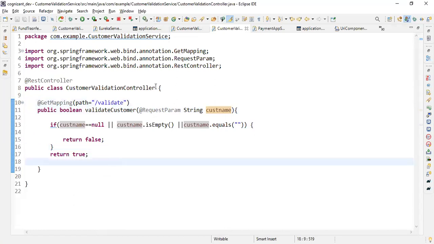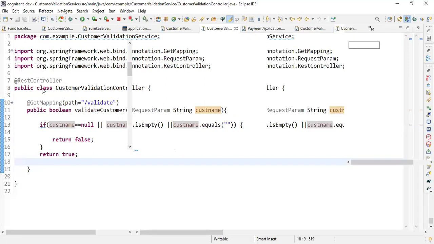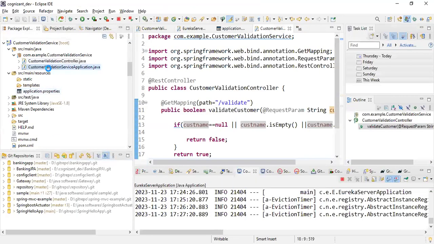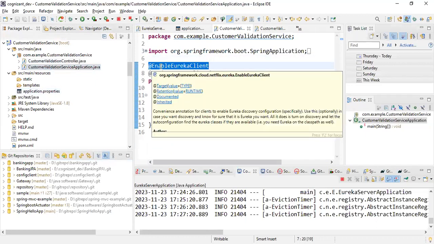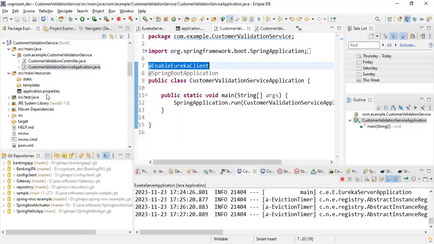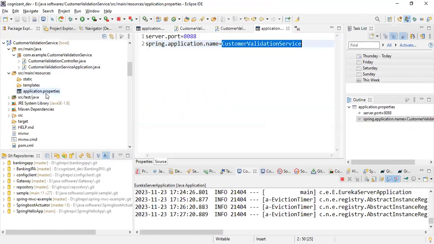Correct? So as of now, for this, you need to add one more annotation here. It is enable Eureka client. Right? So enable Eureka client will automatically register this service to a Eureka server. So for that, you can also specify. I'm running on 8088 port and giving the name as customer validation service, to give that name to this application, to this service.